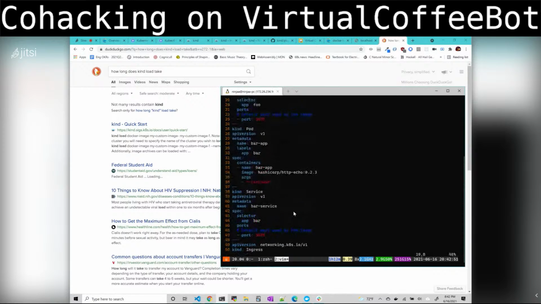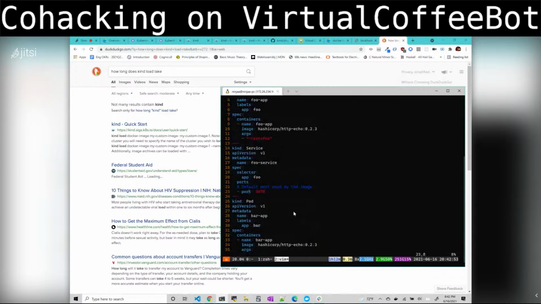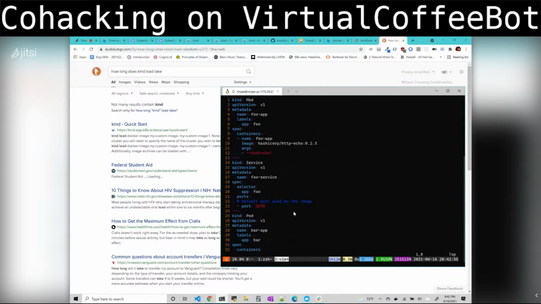And we want another service. We want a pod and a service. This is what was being explained. You can have multiple pods.